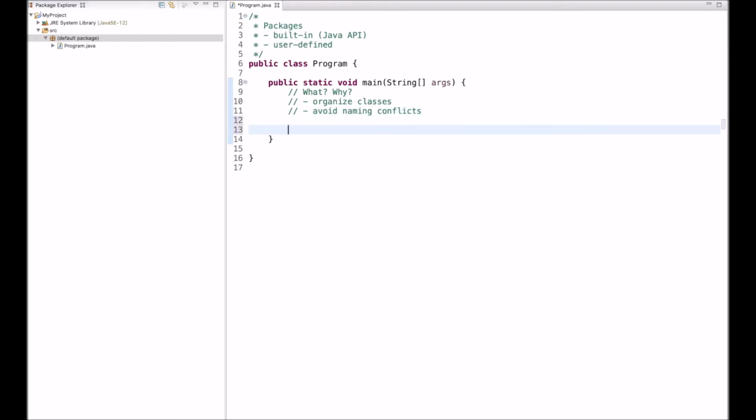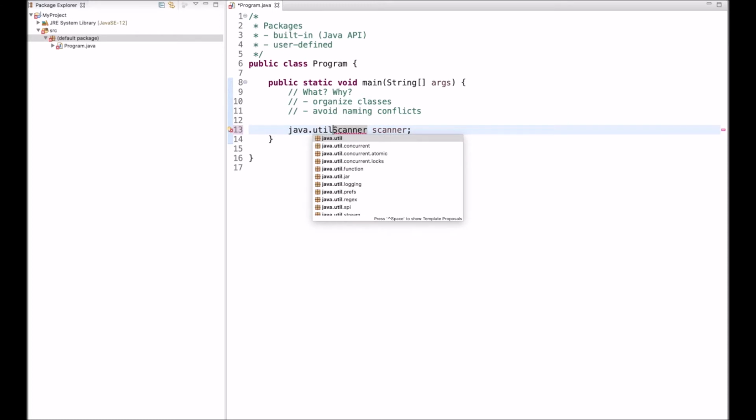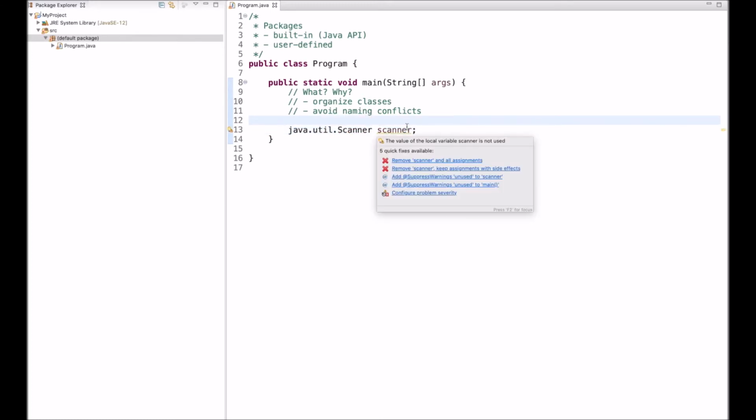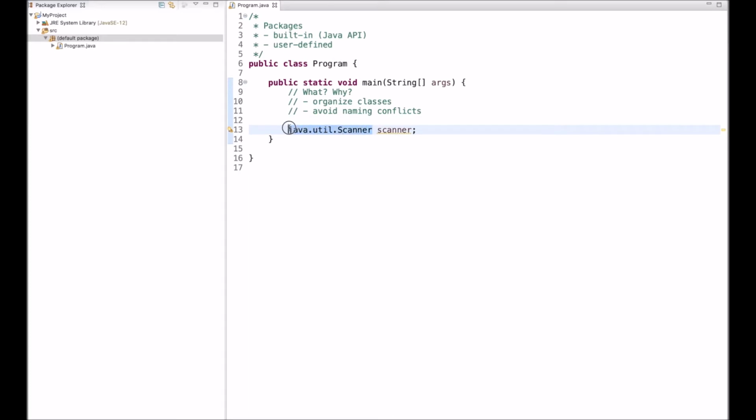Let's say we have a class named Scanner, and here I declare a variable of that class. Now this class is provided by the Java API, and it's inside the java.util package. So when I use a class, I can write the fully qualified class name. It's prefixed with a package, java.util, then another dot, and then comes the class name. Now, if I were to create my very own Scanner class, and I would want to use this class here, the compiler wouldn't really know how to distinguish between them unless I write the fully qualified class name like I did here.